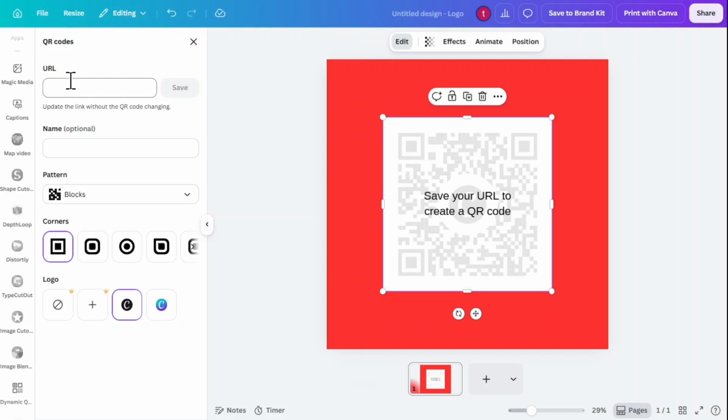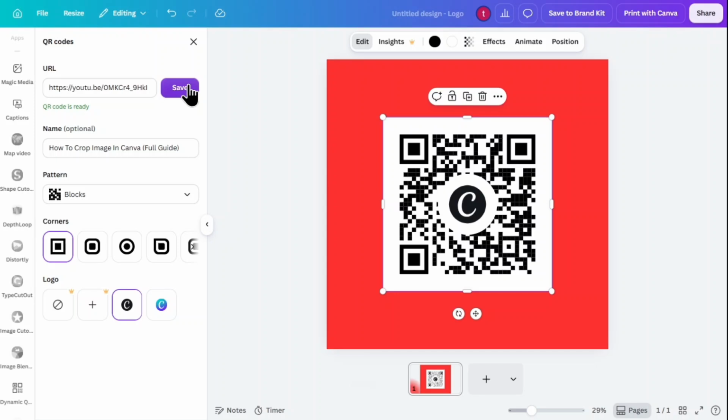In the URL field, I paste the link that I want the QR code to direct to, and then I click on the Save button to generate the code right onto our canvas. Now, I can customize the QR code using the options in the panel. I can adjust the pattern style, choose different corner designs, and select an icon or logo for the center. After setting up the look, I close the side panel.